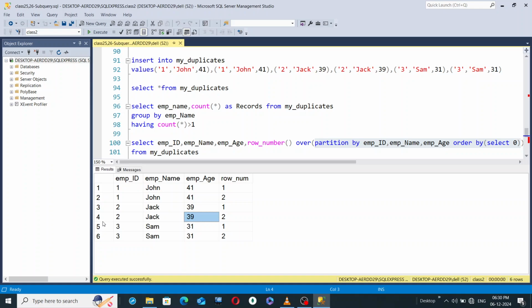Now, when it comes to the fifth row, here you see emp_id is 3, emp_name is Sam, emp_age is 31, and row_num is 1. Why? Because the fifth row is different from the fourth row. It checks whether this entire fifth row is a duplicate of the fourth row or not. Is the entire fifth row a duplicate of the fourth row? It is not. It is different. So that's why here row number becomes 1 again for 3 Sam 31, because 3 Sam 31 is different from 2 Jack 39.